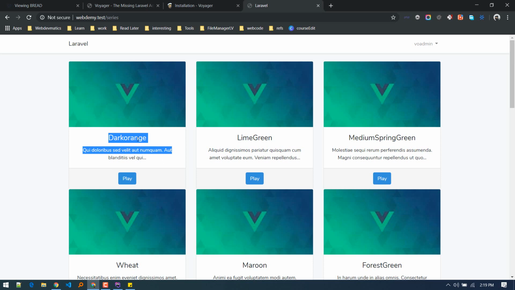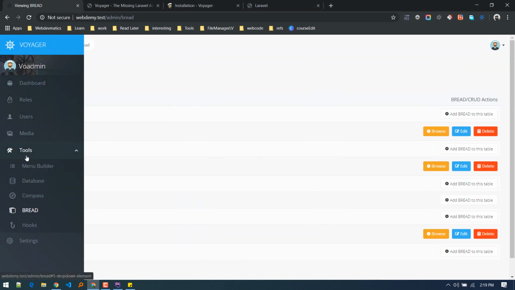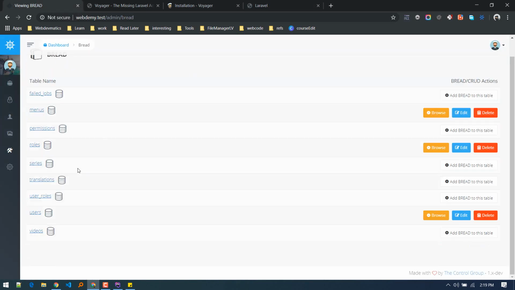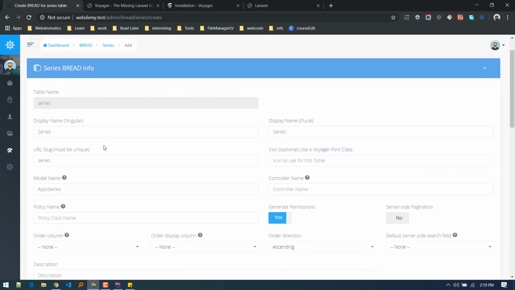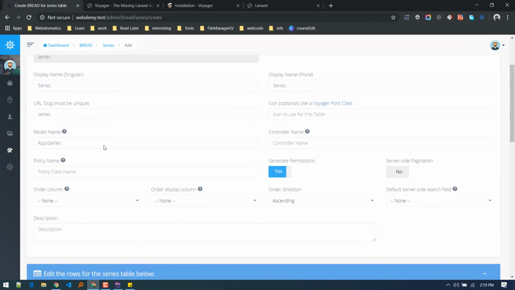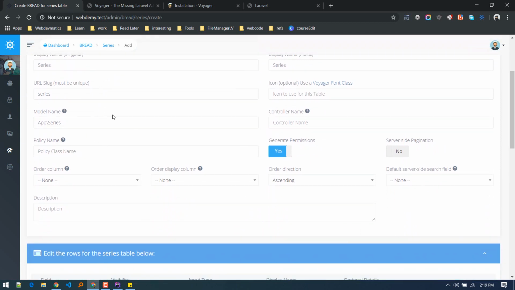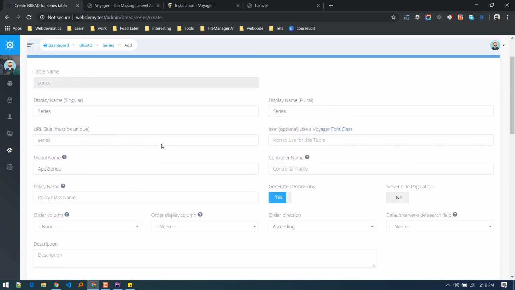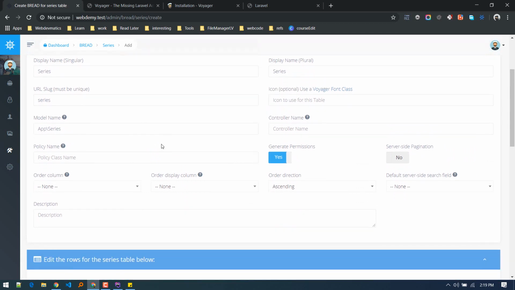So what I would like to achieve is to manage these title and description from the backend for all these series. So let's do that. Let's go there, and inside Tools, BREAD you'll get to this page, and here we see the series table. If you do add BREAD to this table, you'll get this, and here you can change a lot of things like model name. For now these default options are perfectly fine.